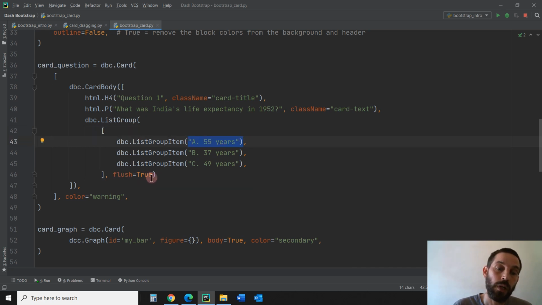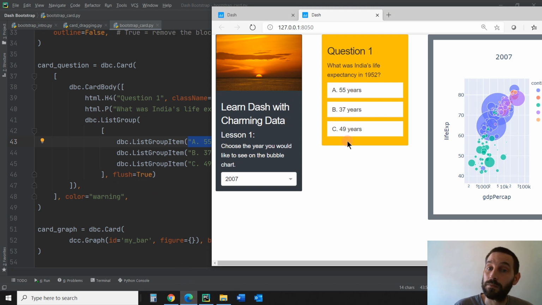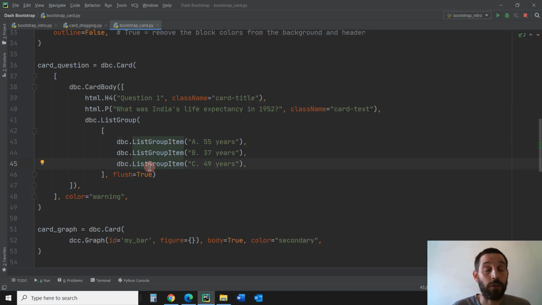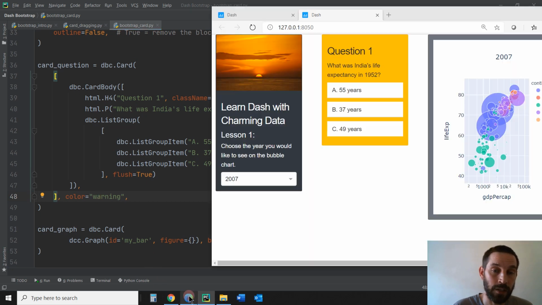Put flush true, and this is how it looks. All right, kind of cool. You got a white background and a black text inside the list group for each item. All right, these are not clickable. It's just an item. And outside, I'm going to put the color warning. This is the color of the DBC card. So the color warning is, you guessed it, orange.